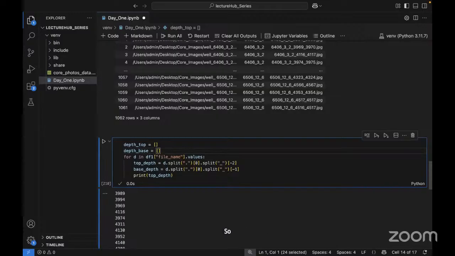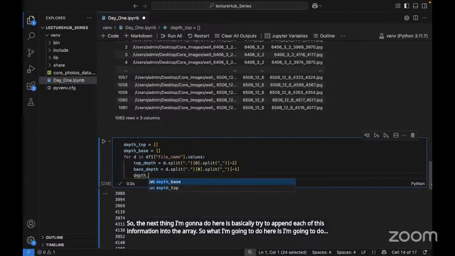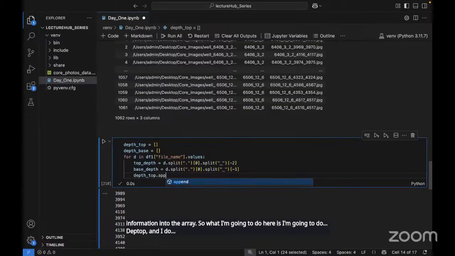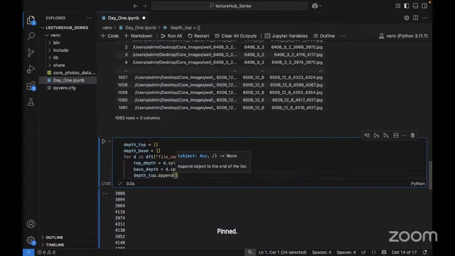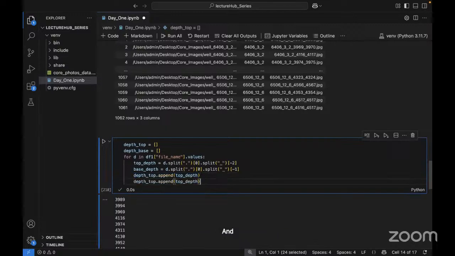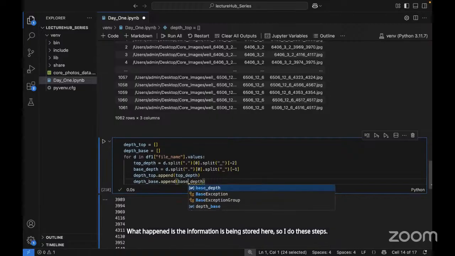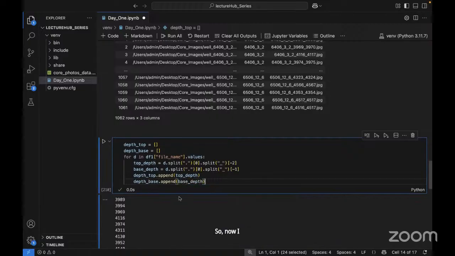So the next thing I'm going to do here is try to append each of this information into the array. I'm going to do depth top dot append, and I put the value of the top depth here. I copy the same thing and put it down here, and I call this one depth base. The information is being stored here. So I do base depth. Now I have all of them stored inside the array.